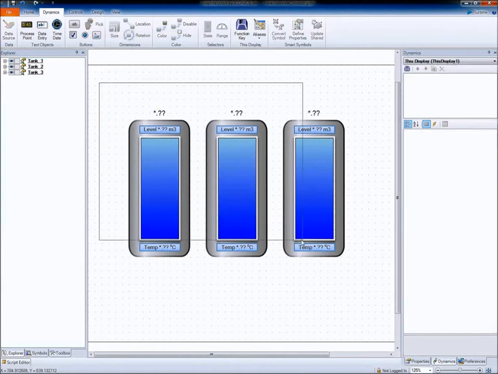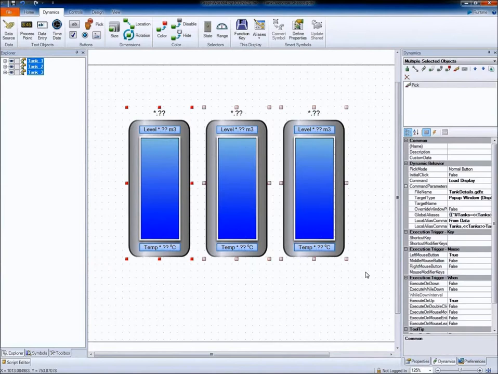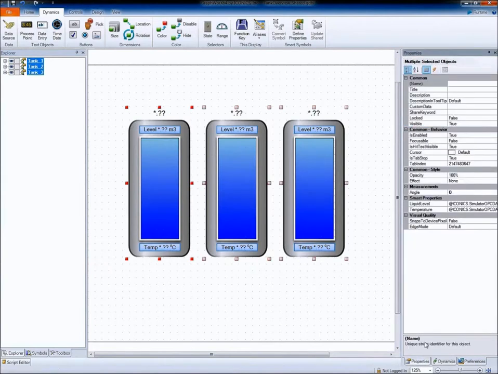So first of all, I will select all the objects and I will fill in the shared keyword. It is a tank, so let us fill in tank. Now those three symbols are shared.